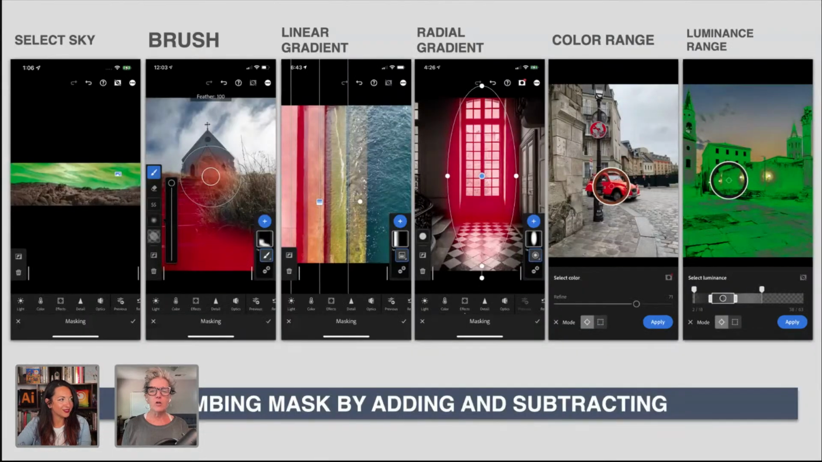Okay. So here you go. Look what you have. Look at these choices. You have select sky. You have the brush. The brush is amazing. I mean, this would be a whole class on just masking. In fact, I have a whole class on masking on CreativeLive, and I think it's 2 hours on just how to use a masking tool if you guys are interested.